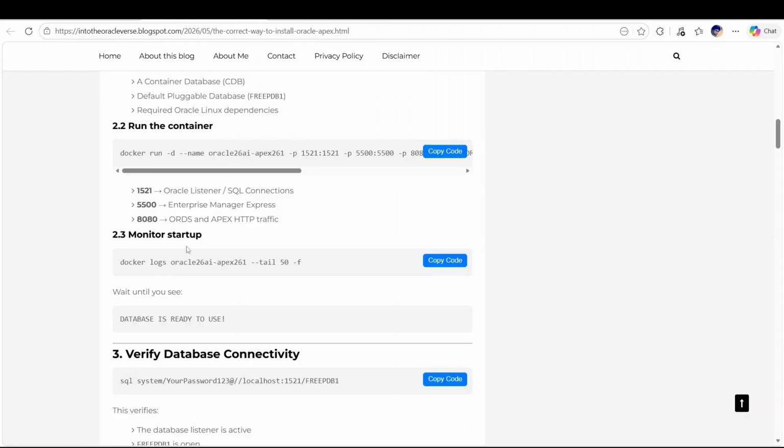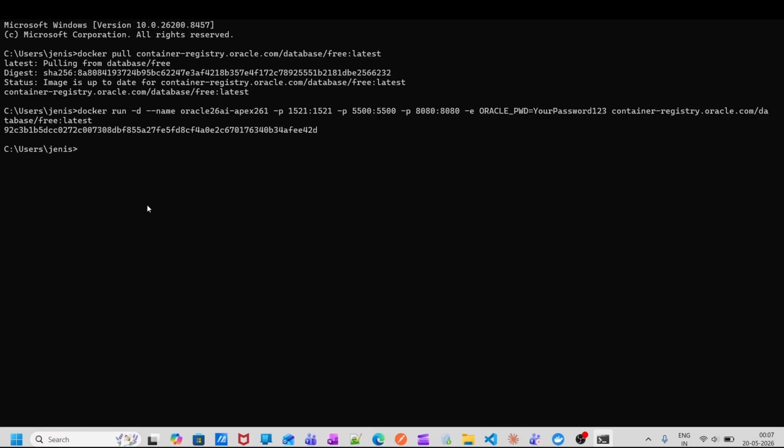Now we'll have to monitor the startup logs. To do that, we can just copy this and run it here.